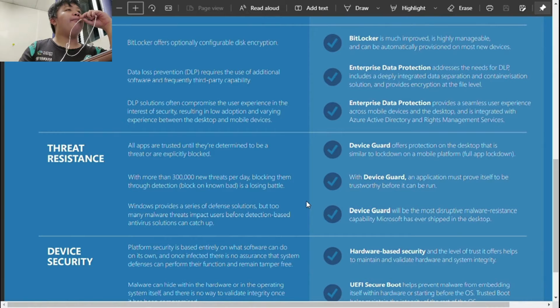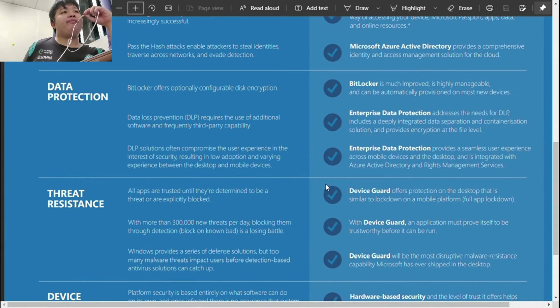BitLocker offered optionally configurable disk encryption. But now BitLocker is much improved and highly manageable, and can be automatically provisioned on most new devices. DLP before, in Windows 7, DLP required additional software and frequently third-party capability. But now in Windows 10, enterprise data protection addresses the need for DLP, includes a deeply integrated data separation and containerization solution, and provides encryption at the file level.